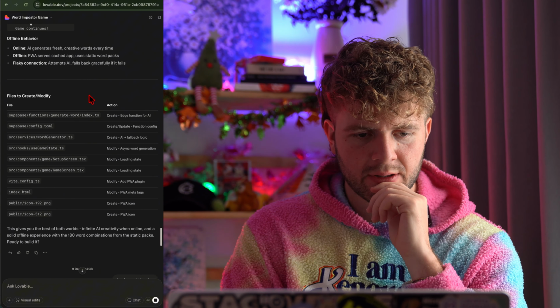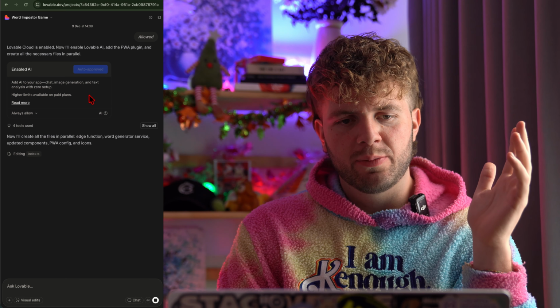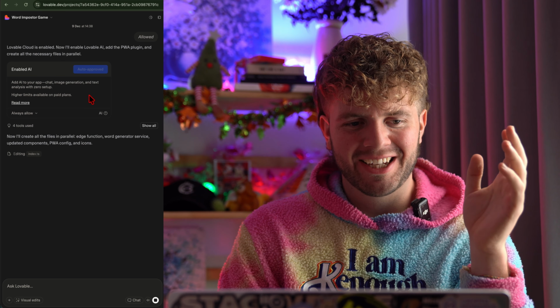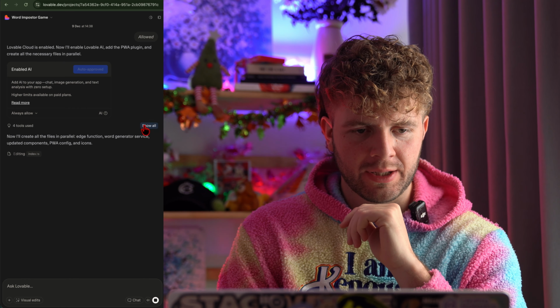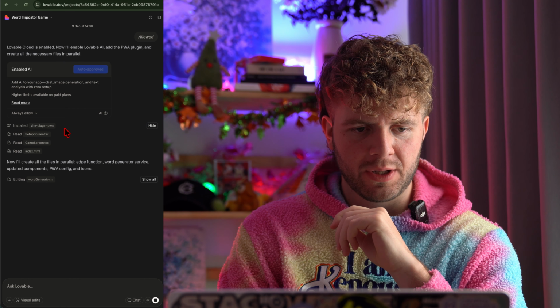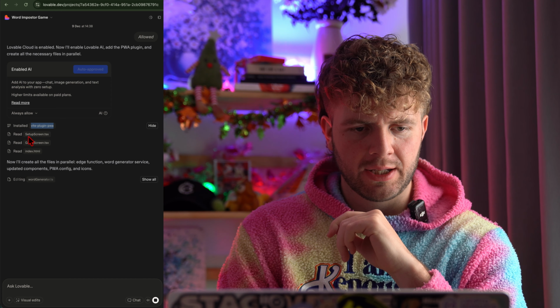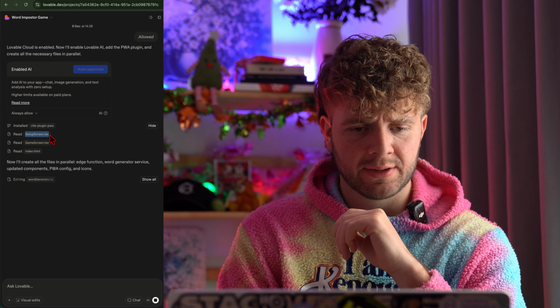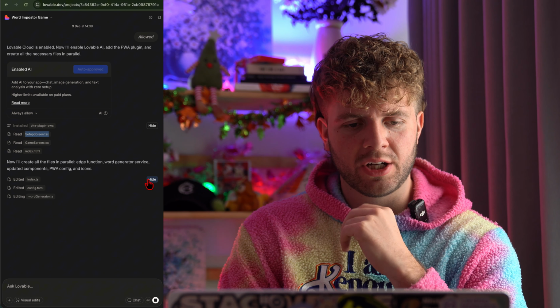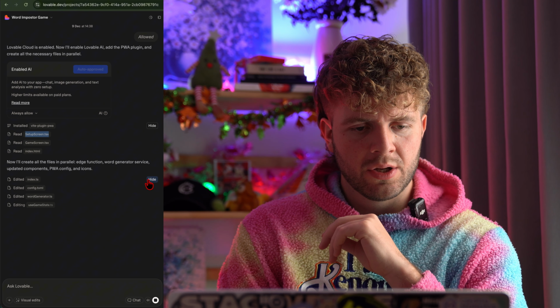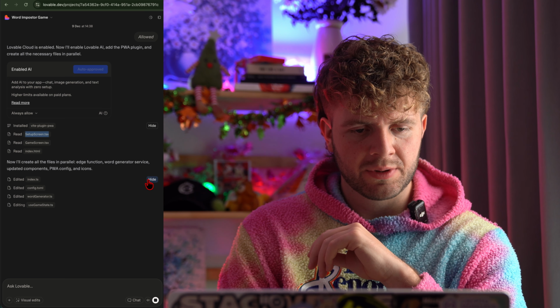That's perfect. Lovable Cloud is enabled. We'll enable Lovable AI, add the PWA plugin, and create all the necessary files in parallel. Great, so we can see the PWA is being installed. We're updating, we're reading those screens. Now we're updating the index, the config, and the word generator now. So use game stats, updating that.